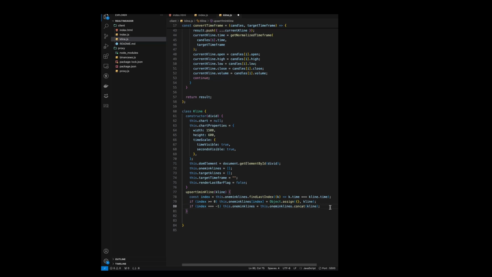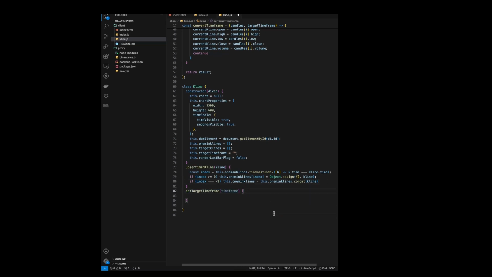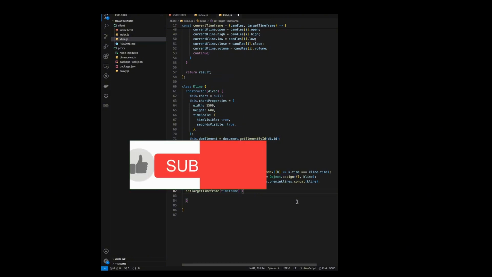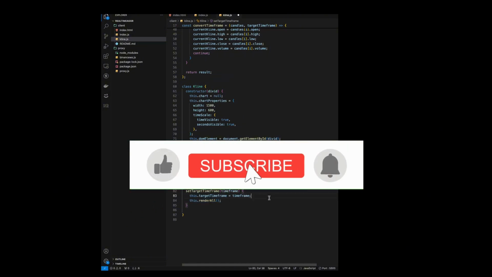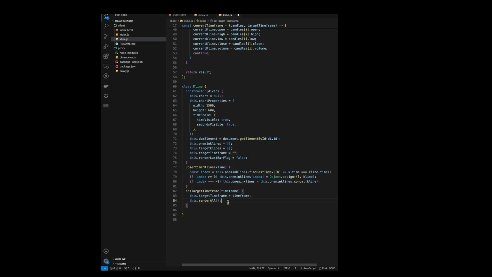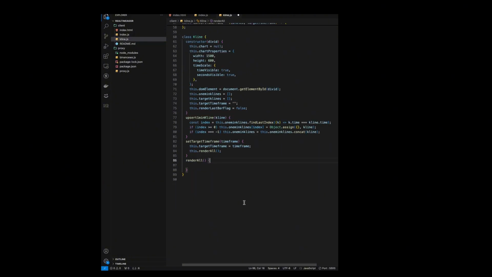All right. Then I'm going to create a method called set the target time frame, and here is where we're going to change the time frame. And whenever the time frame is modified, we'll just set it to the target time frame and run the render all method, which is what we're going to create now. So in the render all method, again, if the chart is already initialized, we'll just remove the chart so that when the time frame is changed on the page, we just remove the existing chart and create a new chart. And we already did this in the last video.